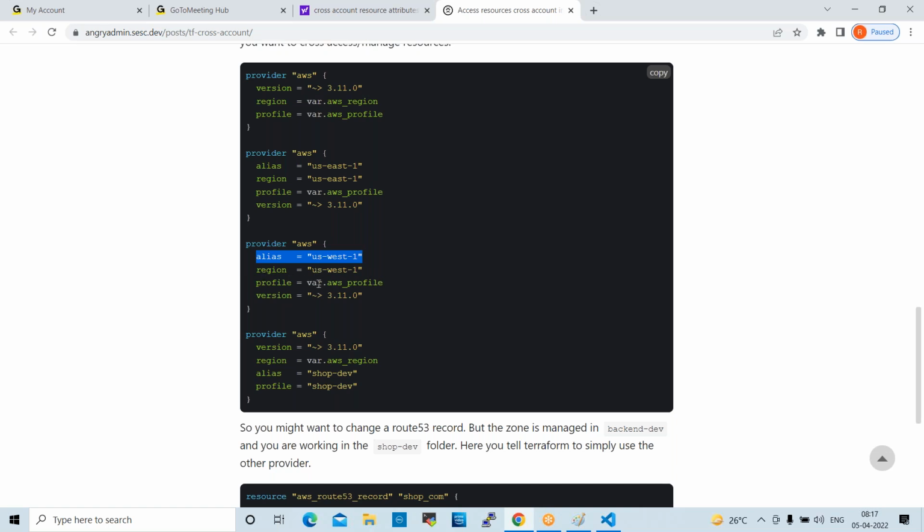So var.aws_profile. Var means what will happen is it comes from the variable file. The script is already prepared there, and from the variable file they are calling it. Here they are not showing any script in this file. We save the script in variables, and from the variables you can call them.